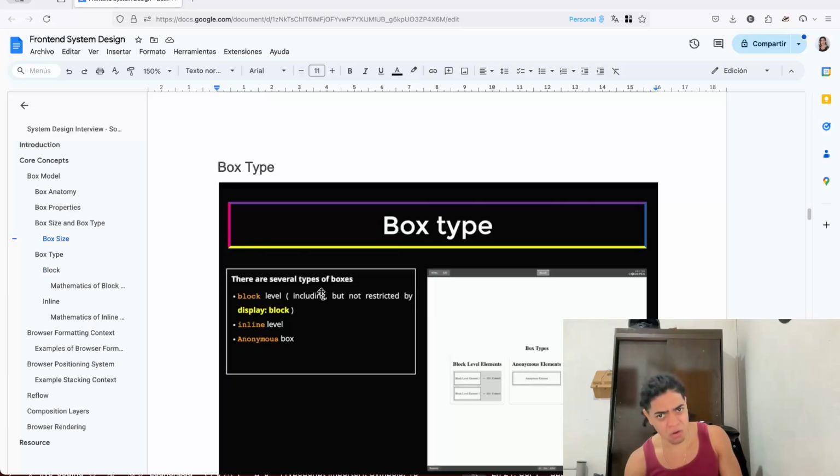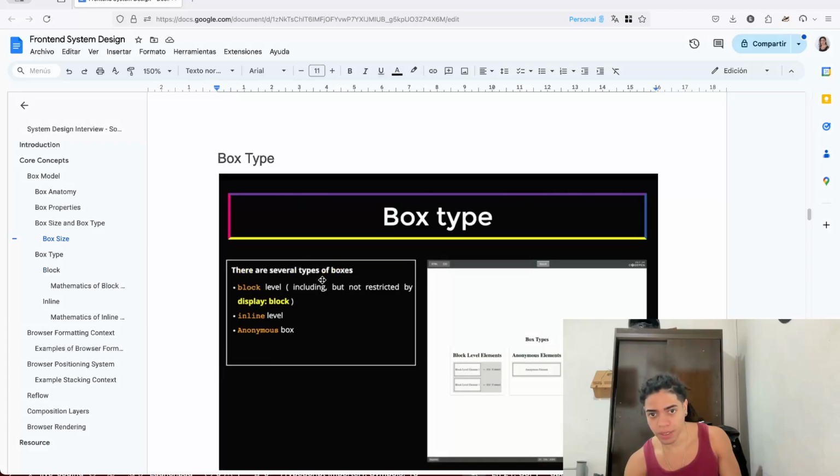Right? So the box type is pretty much descriptive; we actually know what it is. You have the inline, the block, and the anonymous. Anonymous is just what happens when you don't explicitly indicate it, when you don't use an HTML tag to wrap content. The browser actually puts an anonymous box around that content.